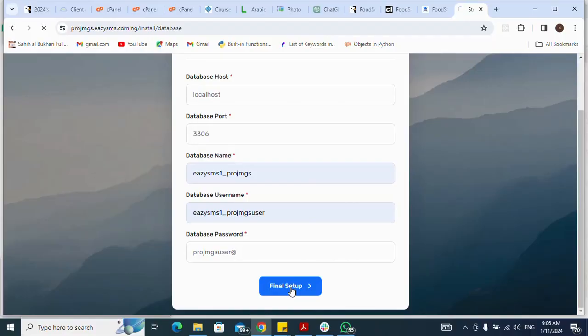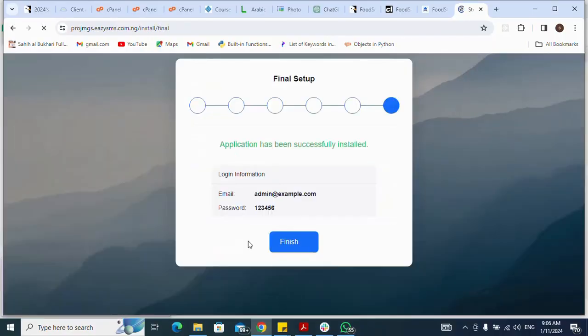Then final setup. Final setup. Application has been successfully installed. Login information. Okay, I will take note of this. admin@example.com, that's going to be my email. 123456, that's going to be my password. Then I click on finish.